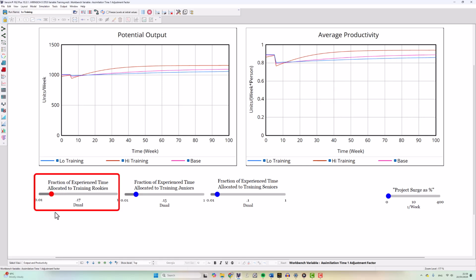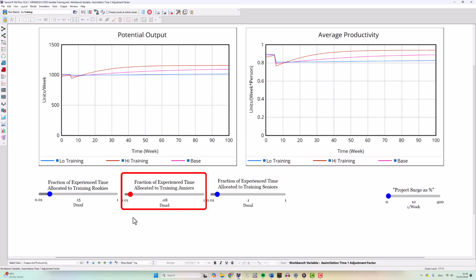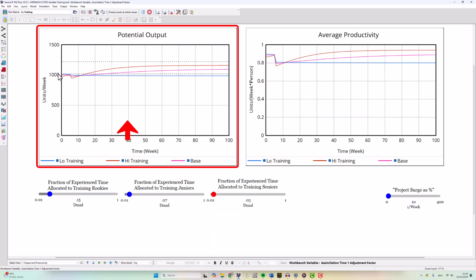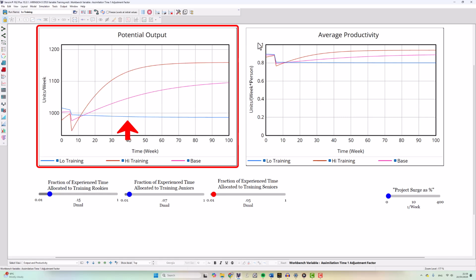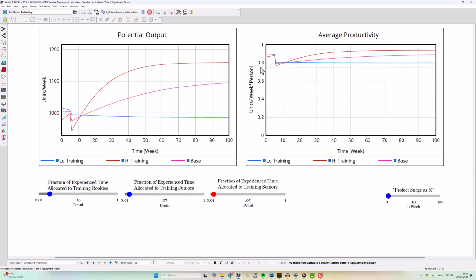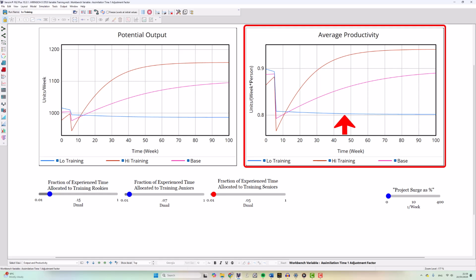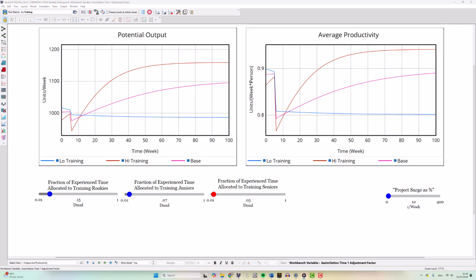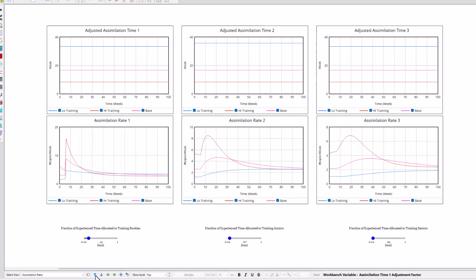This means reducing the time for rookies to 0.15, the time for juniors to 0.07, and the time for seniors to 0.05. We see that despite adding more employees, our output has not increased. Similarly, we see that the average productivity drops but never recovers. Why might this be? If we move to the screen for assimilation rates, we see the answer.